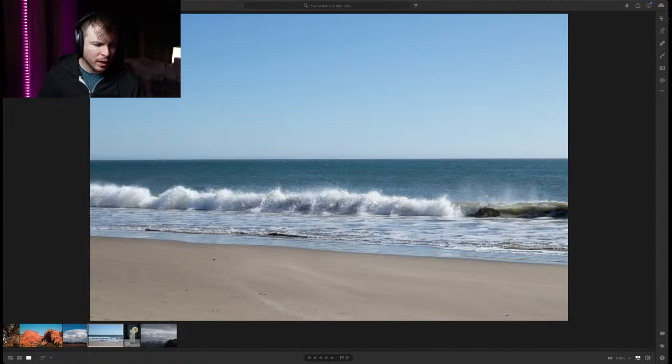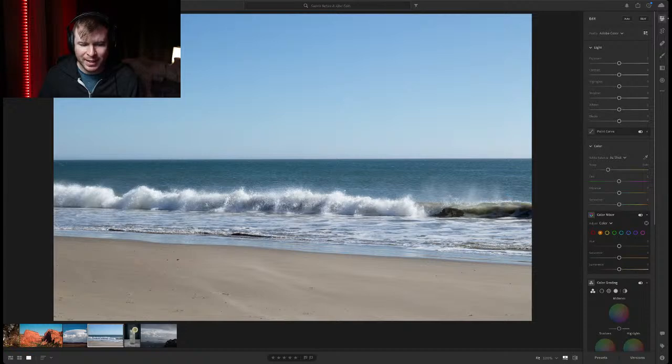It doesn't really need that much work, but I do want to sort of work on the waves a little bit to make them pop a little bit more. Right now everything sort of has a very similar hierarchy, I guess, like everything's sort of the same brightness and nothing really sort of stands out.